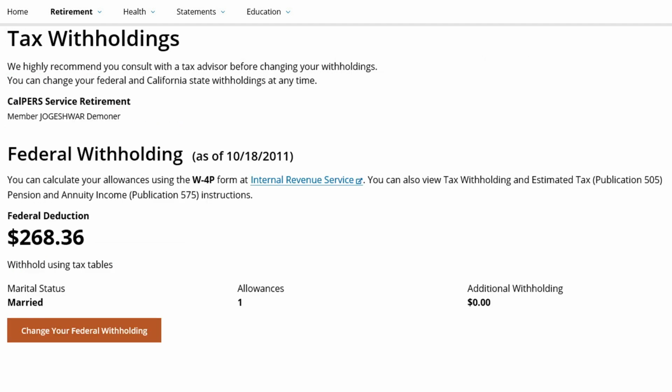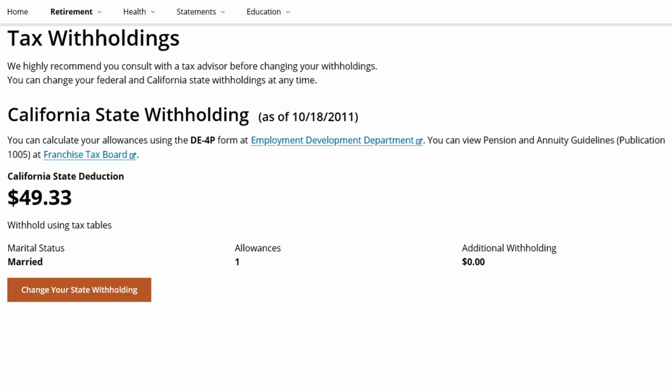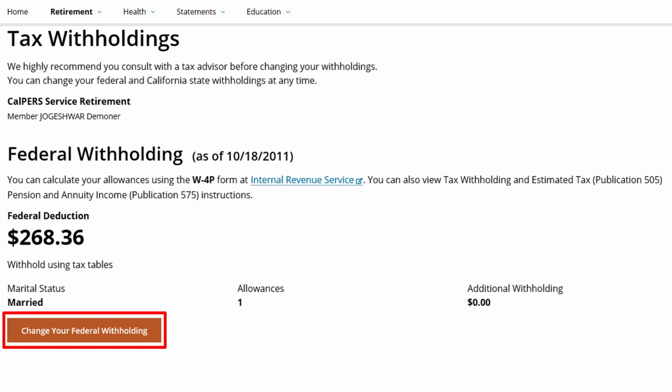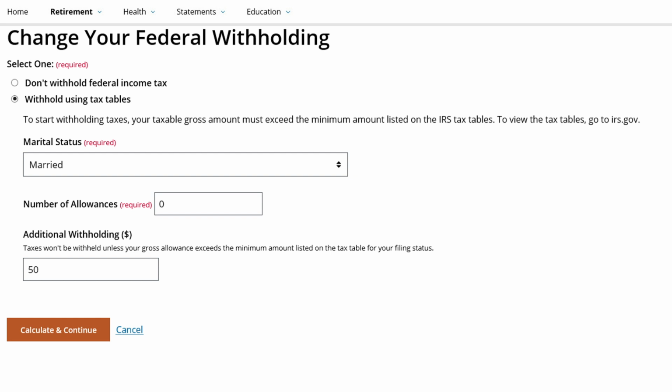View and change your federal and California state taxes on the Tax Withholdings page. So how do you change your tax withholding? In this case, I'm going to change my federal tax withholding by selecting the Change Your Federal Withholding button. I want to change my federal taxes from married with 1 allowance to married with 0 allowances, plus an additional withholding of $50. Then select Calculate and Continue.